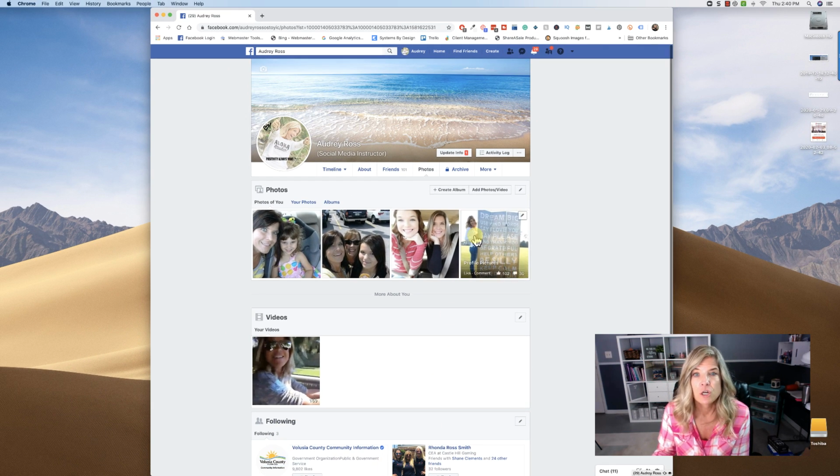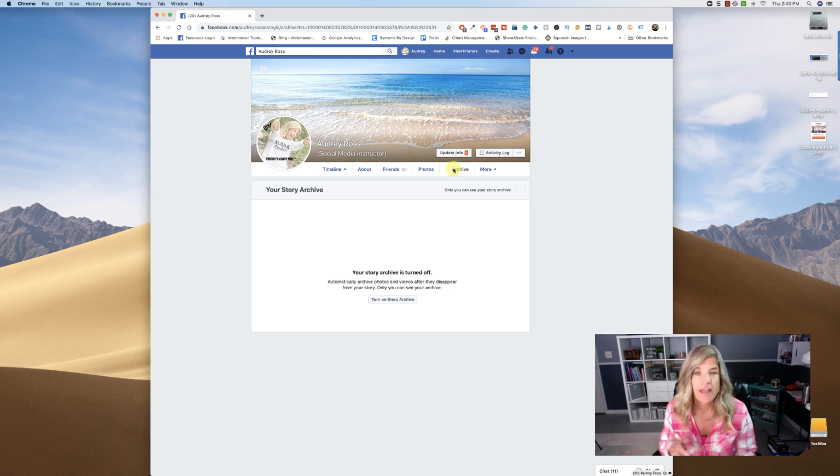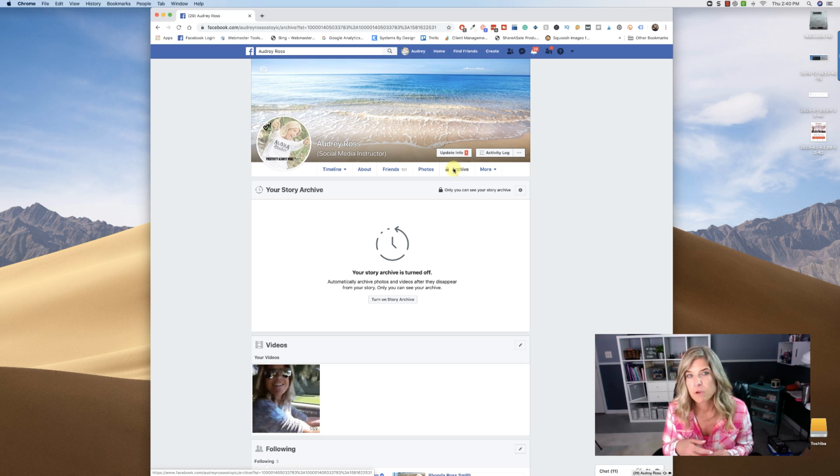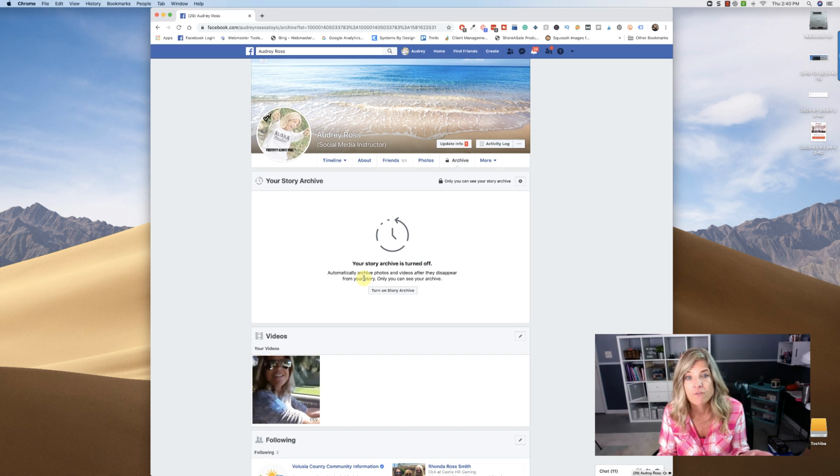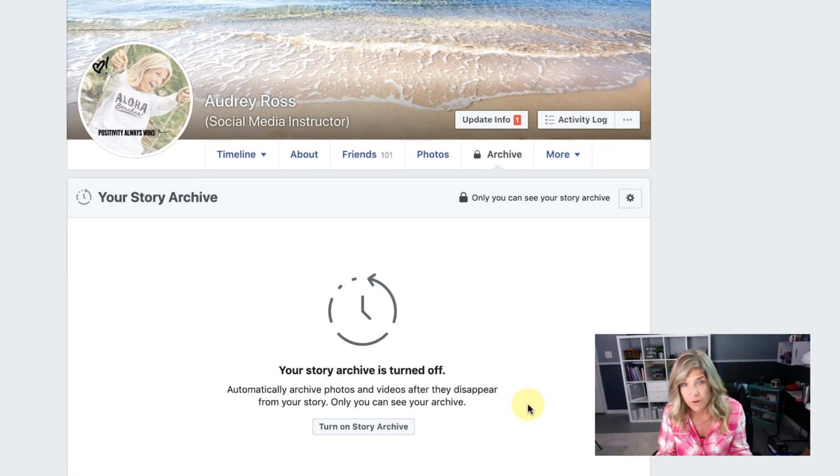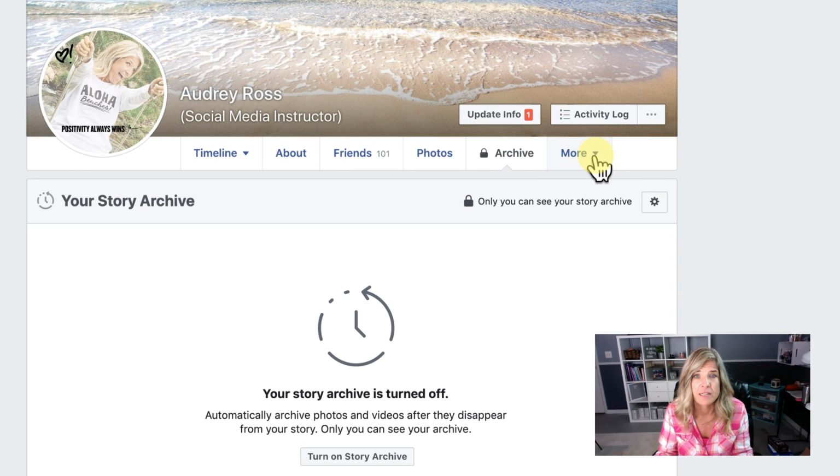Okay. So the next thing is your archive, and you can archive your stories. You can archive, I believe, your photos. And so if you have archived anything, this is where it will be. It does say that mine is turned off, but if I do archive any photos and videos, then I can also go back and see it. It's not gone forever. Now up underneath of here, there's more. You click on that, that'll take you right here to your archive.